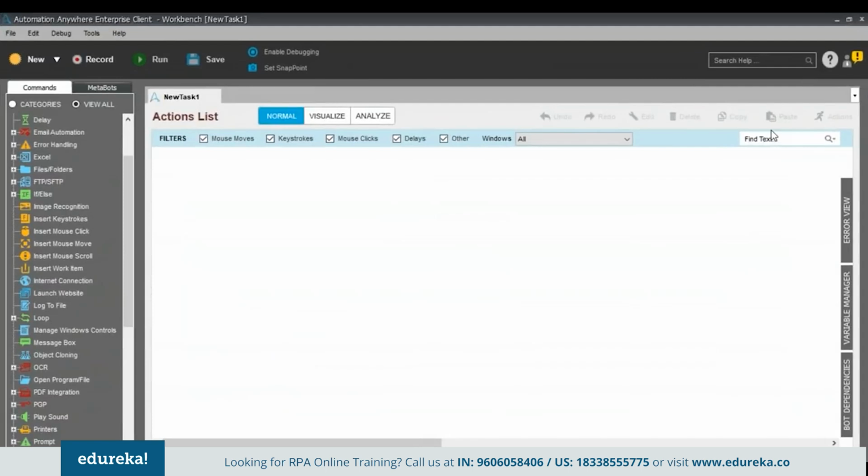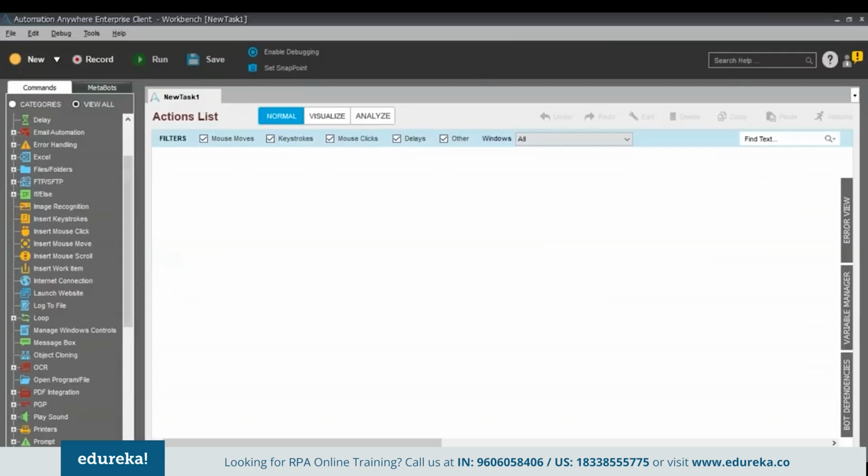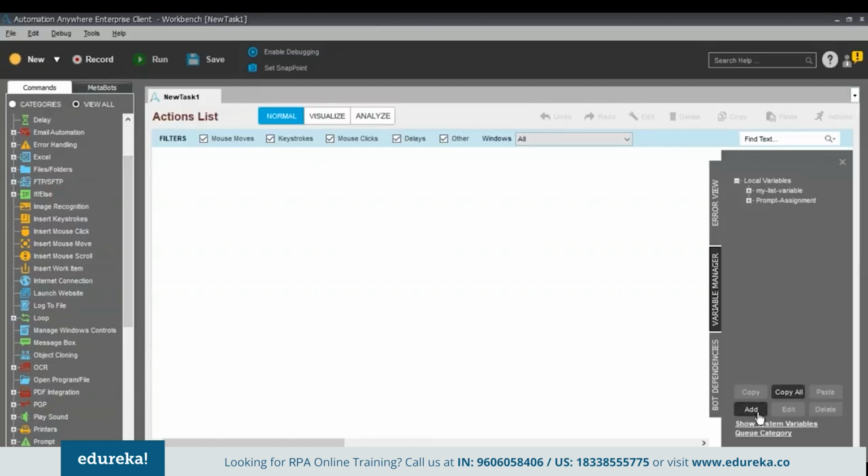Now what you have to first do is you have to first create variables for all the data that you want to extract, right? So since I want to extract the date, invoice, customer ID, due date, description, and so on, I'm going to create variables for each one of them one by one. So now to do that, what you'll simply do is you'll go to this variable manager that is present on the right hand side, and then you'll go to this add option.